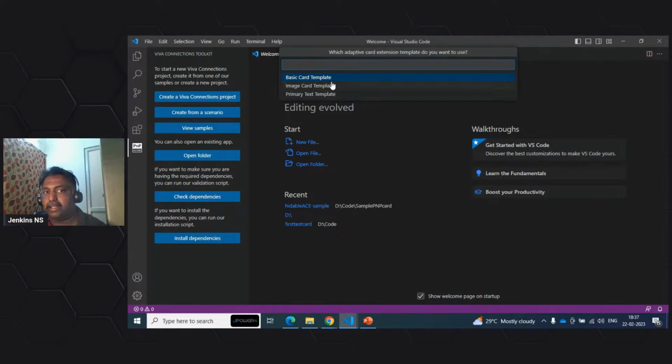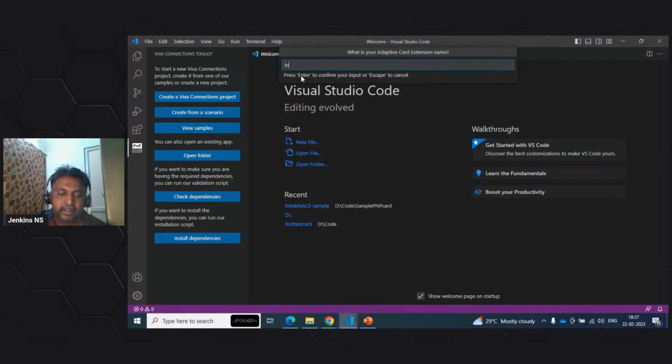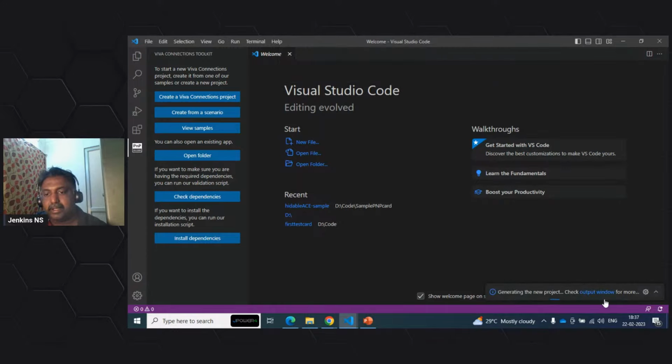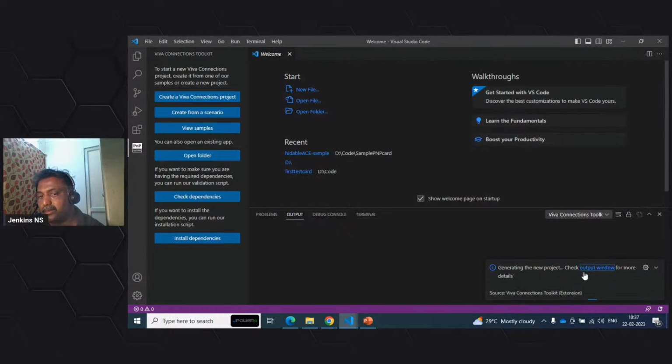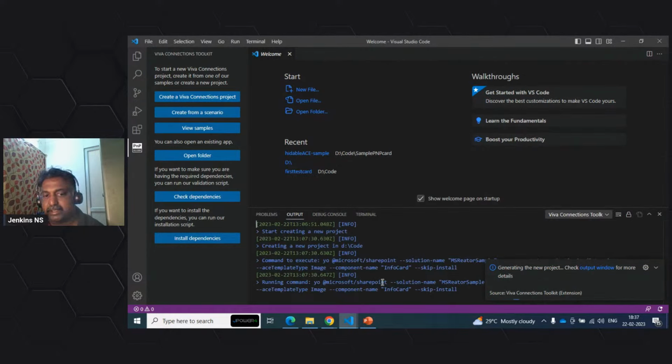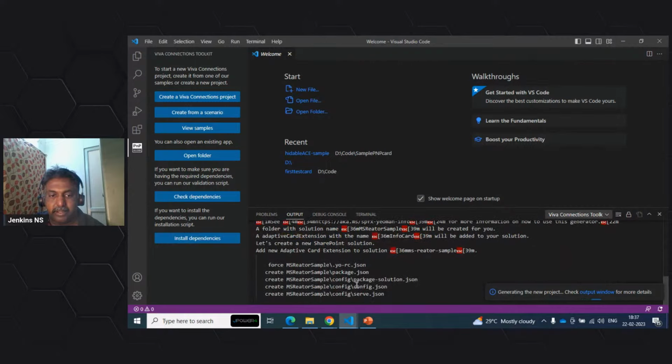It will ask you what type of template you want. For example, I'm using the image card template. I can select it and give the name for that part. Okay, info card. Okay, enter. It's creating the application, you can see this. If you want to see it step by step, click the output window. You can see here that they automatically use the standard process of SPFx. Okay, you can see your Teams, everything they use. Okay.